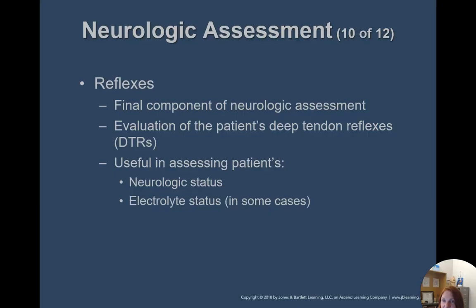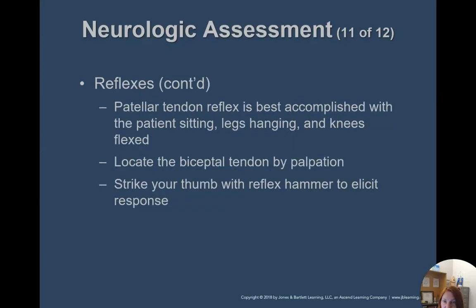Reflex testing rounds out the neurological exam. Deep tendon reflexes give quick feedback on both peripheral and central nervous system functions. They can also reflect electrolyte imbalances in certain cases. A brisk or an absent reflex can tell you a lot about what's happening as well.